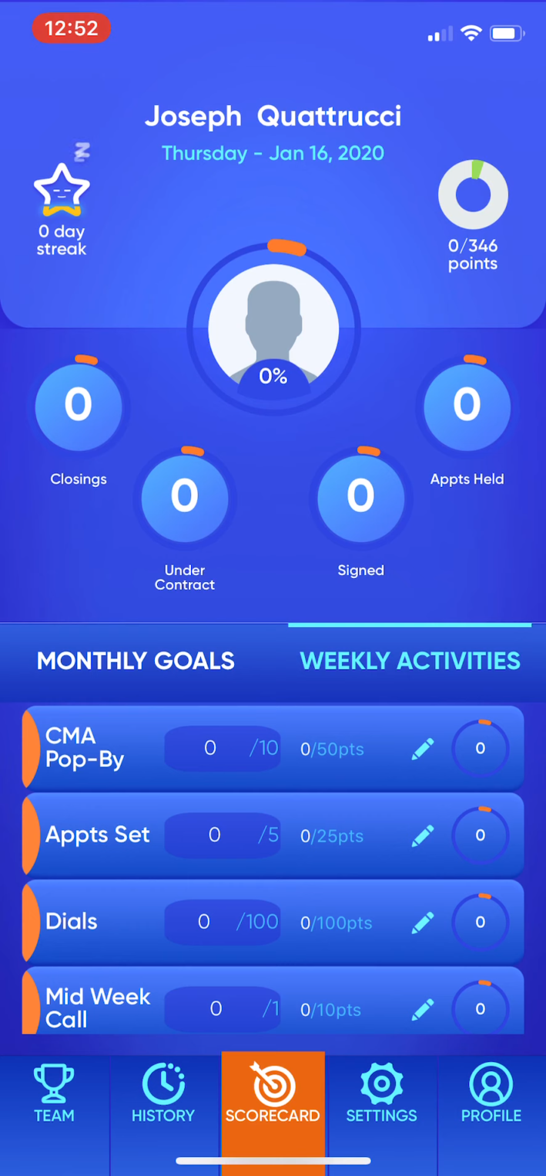Now, when you go into the Mobol app, you'll see down at the bottom, you've got 5 different options, and I'm gonna start today with the scorecard. So while we're on the scorecard, you'll see at the top, there's 4 conversations: appointments held, clients signed, new under contracts, and closings. So those are our 4 monthly goal categories.